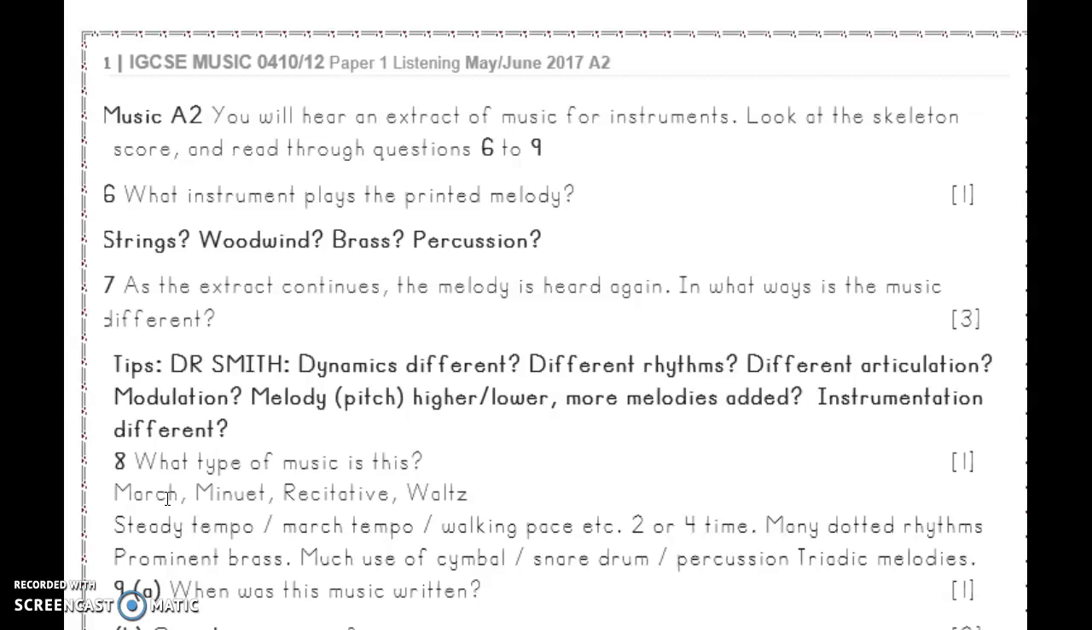Maybe you saw that there. The brass section is prominent. And the percussion, the cymbal and snare drums, that's very prominent in a march. And I have a triadic melody. A minuet is in 3/4 time. So I can rule that one out. A recitative is something that a singer sings. I can rule out that one. And I'm sure that I can also rule out the waltz with the oom-pah-pah in 3/4 time. So that one I can already answer.